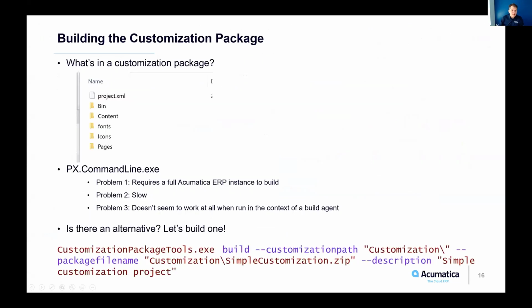Once you have all the artifacts in Git, you need something to create or build a customization package. So I'm talking about that zip file that I showed you earlier. This will be needed before we can run our automated test on the project. Acumatica ships with a command line app called px.commandline.exe. If you read the documentation, they will tell you that this is how you build a customization project from source control. I tried very hard to use it.